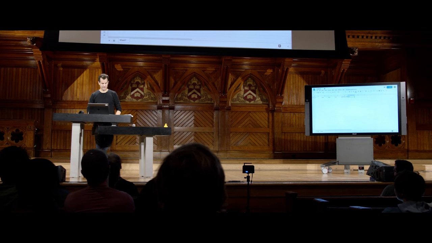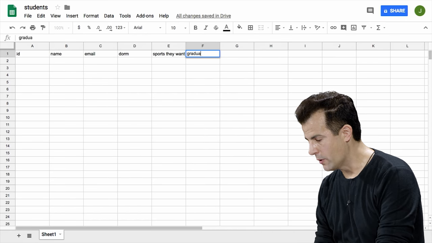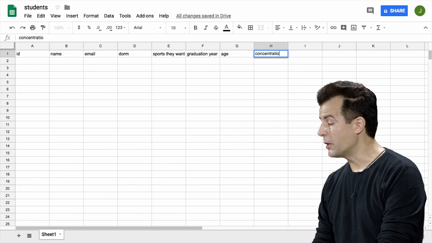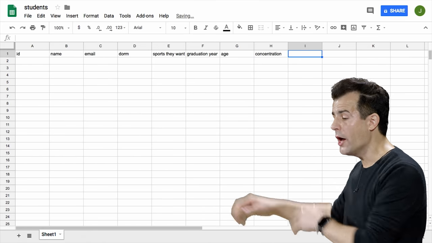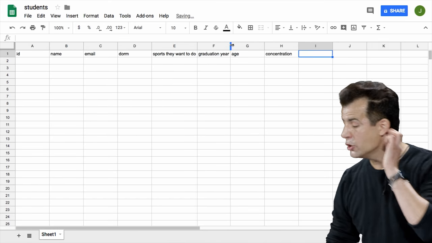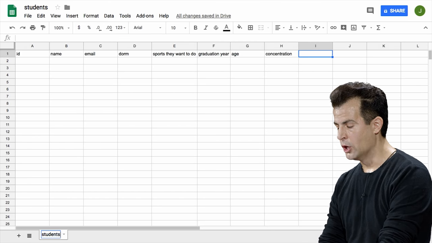What else? Graduation year, age. OK, good. Concentration. OK, and we could probably keep going, and it just gets wider and wider. And these are my columns, if you will, or the fields in the database. And frankly, if I really want to be tidy here, I could call this students. And you know what?